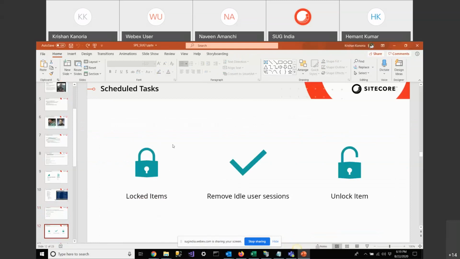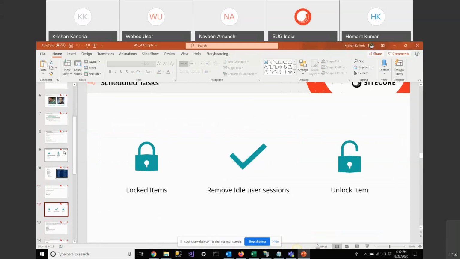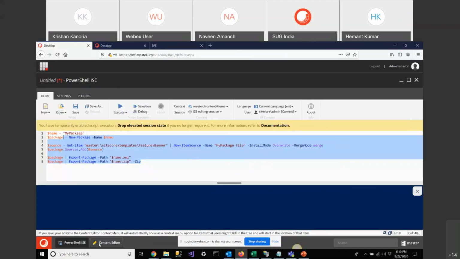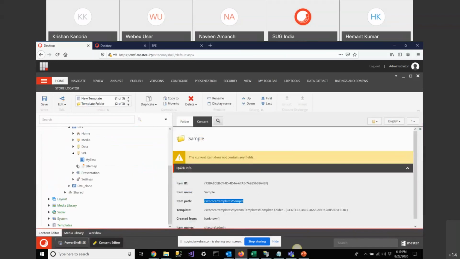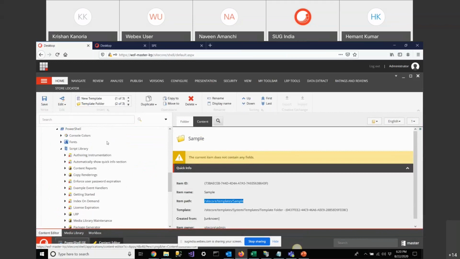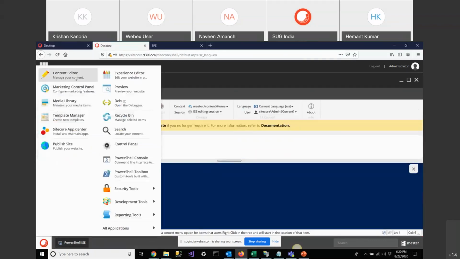Next is scheduled task. As I told you, you can schedule all the scripts you have written. If you want those scripts to run at some specific time, suppose you want to remove idle user sessions at a specific time, what you need to do is, in the system we have modules. In modules we have PowerShell, then the script library. Here you have all your scripts available. Let me show you in this demo page. One minute.